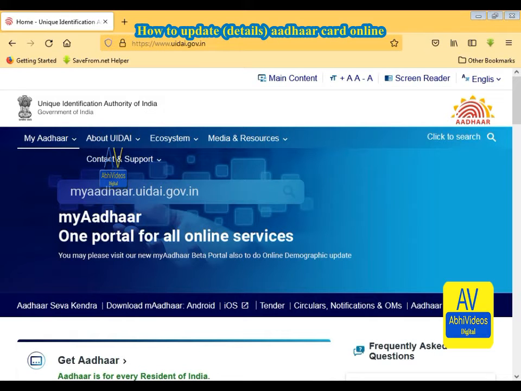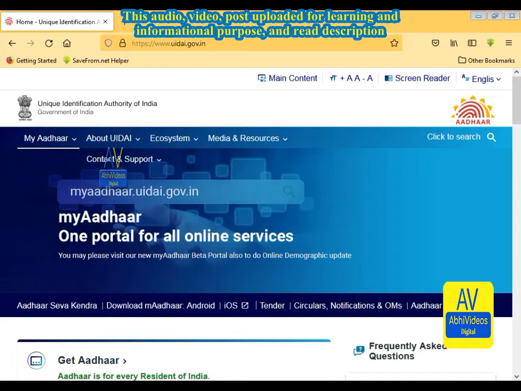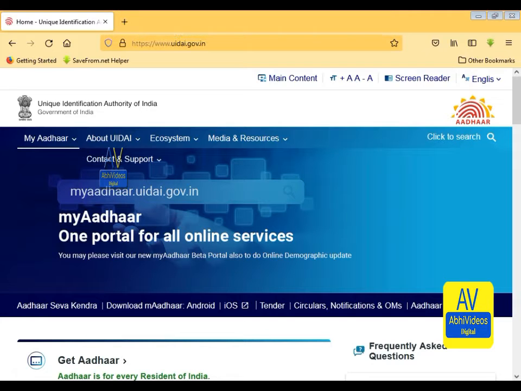How to update Aadhaar card online? Name, address, gender, date of birth. This audio video post is uploaded for learning and informational purpose, and read the description.